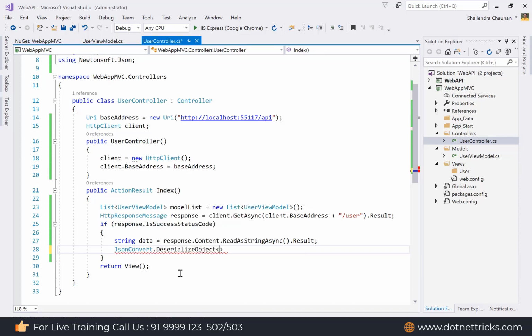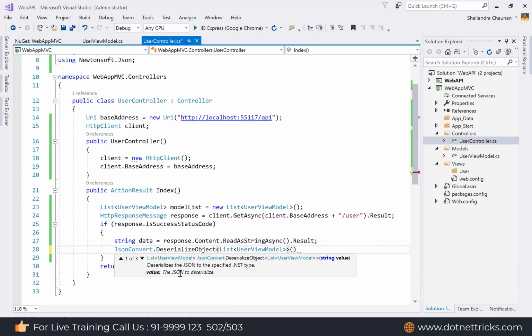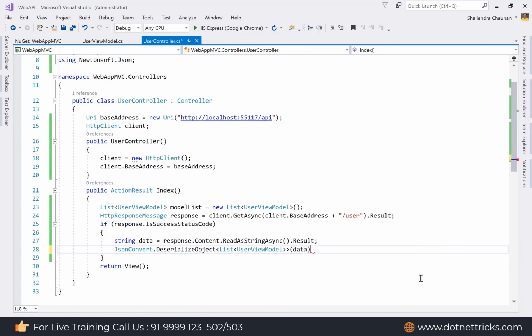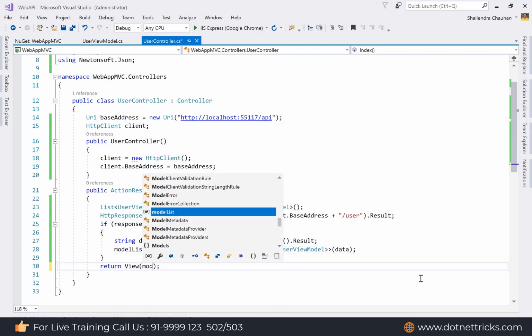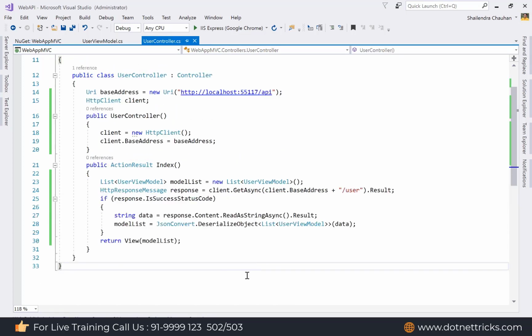Now deserialize the object into a list of user view model. Make sure whatever object you are passing has the same properties as we are getting in our JSON data. In the JSON data we get user ID, name, address and contact number, and we have the same properties in the user view model as well. Pass the JSON string data and assign it to the model list, so model list equals the deserialization, and finally return the model list. In this way we are consuming our ASP.NET Web API by making the GET request.